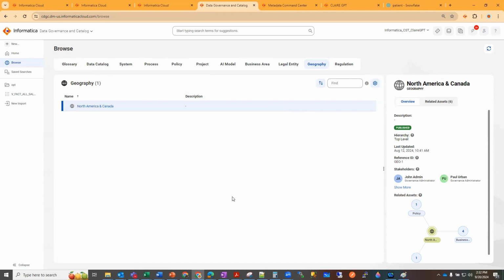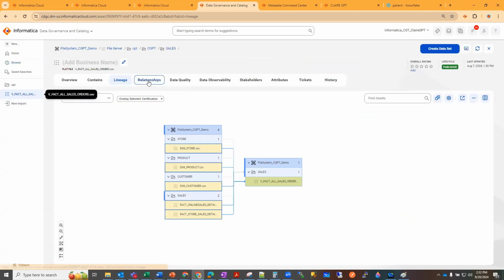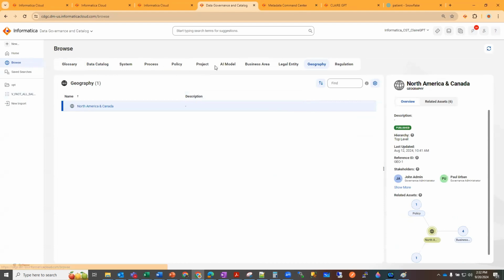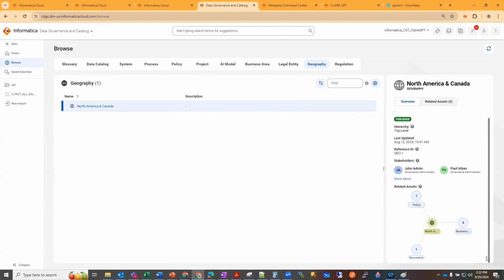Along with that, you can go and check for the relationships. If you go here, we can see some of the relationships available. Similarly, if I go to any of my business assets, let's say I go to a geography, you can see this particular geography is linked with the business area and the policy. That's how the relationships have been created as well.